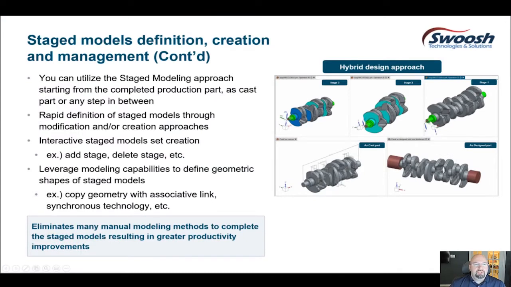All right, so that was a quick demonstration of utilizing a top-down approach here with stage modeling. What's nice about stage modeling, we can also utilize a hybrid design approach. So we can utilize the stage modeling approach starting from the completed production part, as cast part, or any step in between here. The rapid definition of stage models through modification or creation approaches. And then we can interactively utilize the stage models or model set creation and add a stage, delete a stage, etc. in between from the as cast part all the way back to the production part.